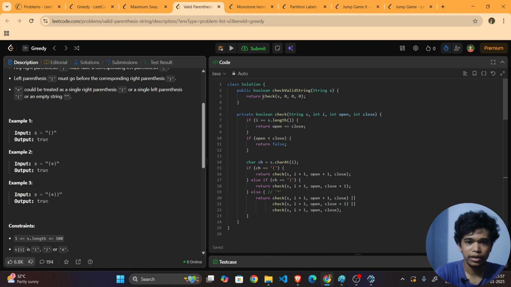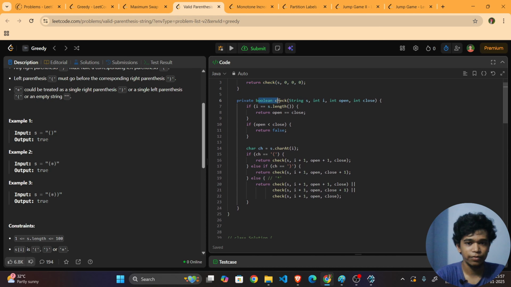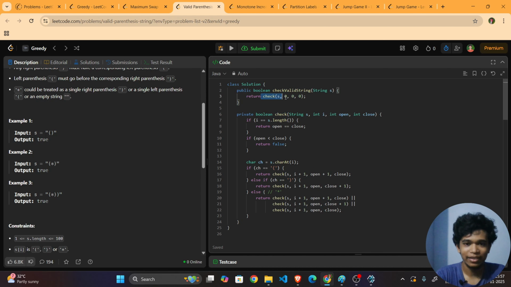So see here, first of all, I am using a recursion. So return check of s, 0, 0, 0. So this is going to be the recursion call. Okay. Now here is the check function. Here is a function call, not a recursion call. I mistakenly told like that.